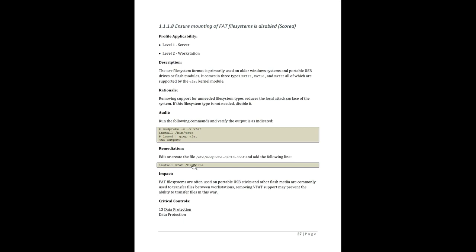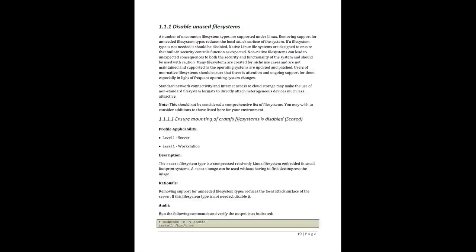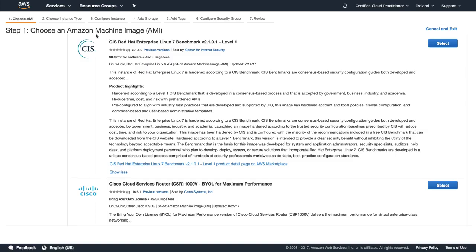If you don't, then you have to go in and run this install vfat /bin/true. Now there is literally, I think this document is 371 pages. So you could spend probably a week or two going through and making sure you're compliant to this. Or you could actually just purchase this AMI, which is already compliant to level 1. Somebody has gone through and done all the recommendations and then created this AMI, and now you can use it, and it will cost you 2 cents an hour. So that can save you a lot of time.